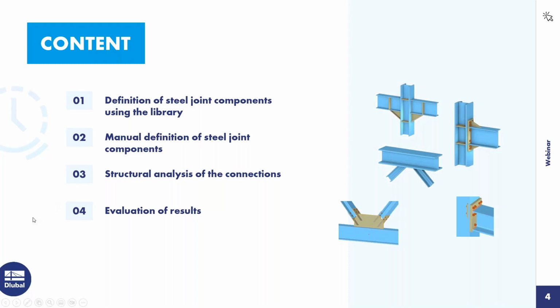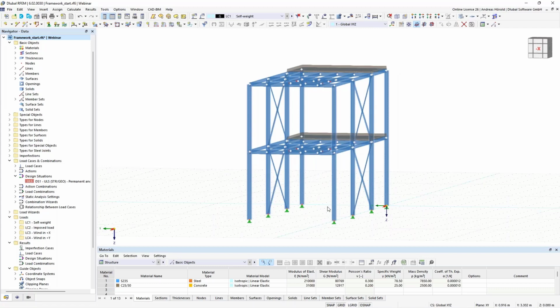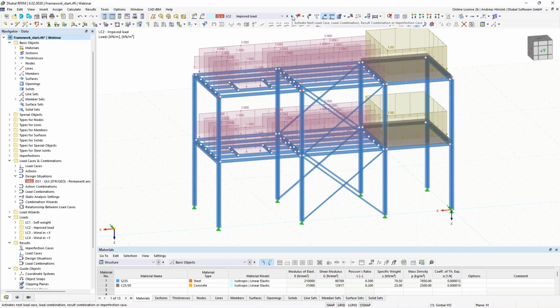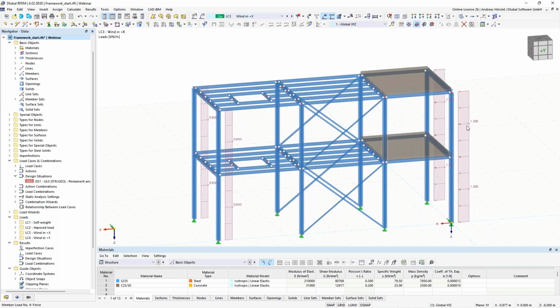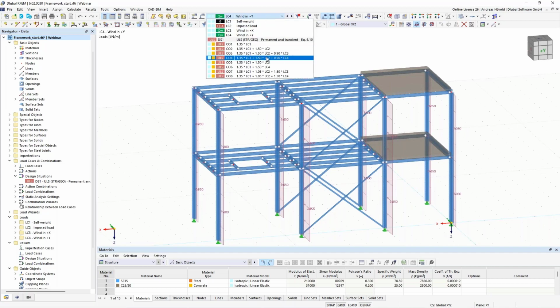Okay, then I turn to the program, RFEM 6. A simple model, a framework, with frames in that direction and bracings in the X direction. We have several load cases, for example, the self-weight load case, then the imposed load, two wind load cases, one in X direction and one in Y direction. And we have several combinations and a design situation.